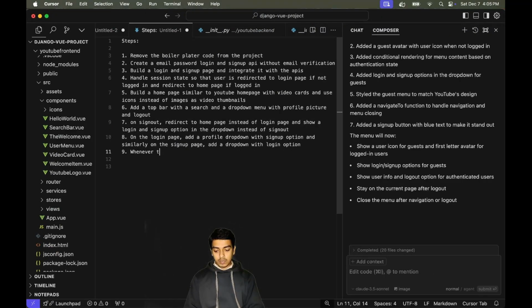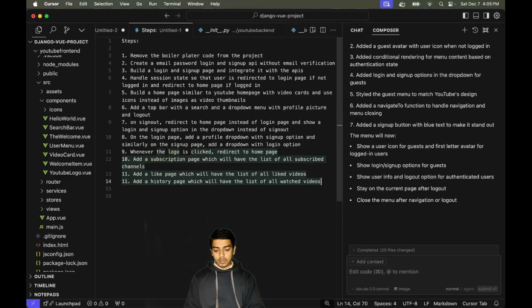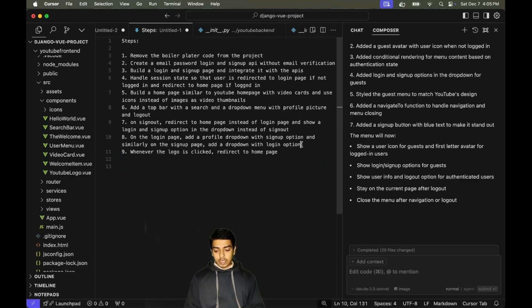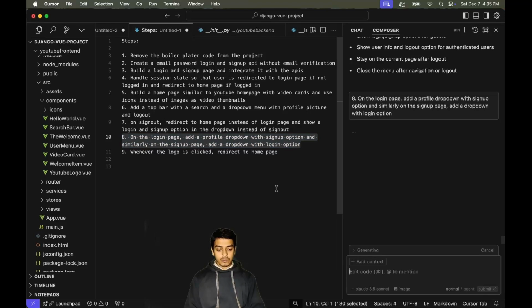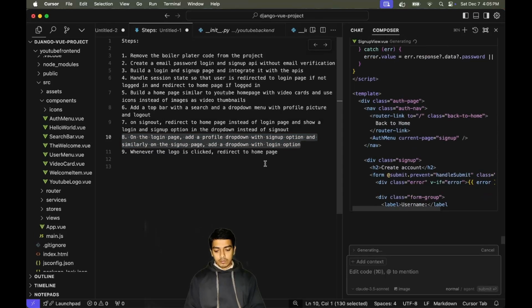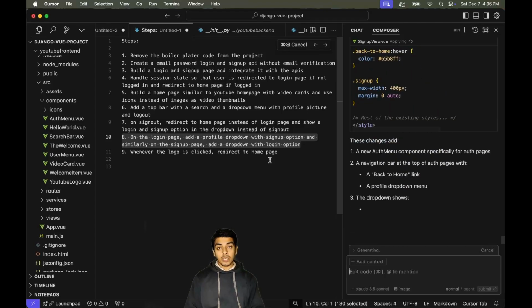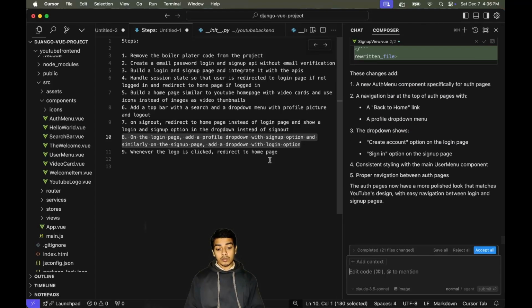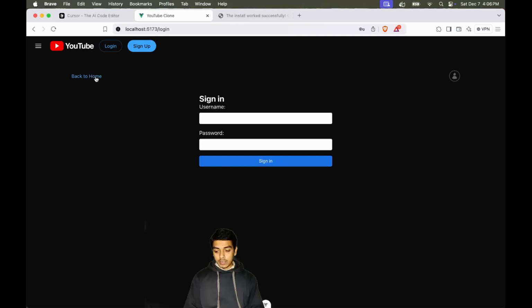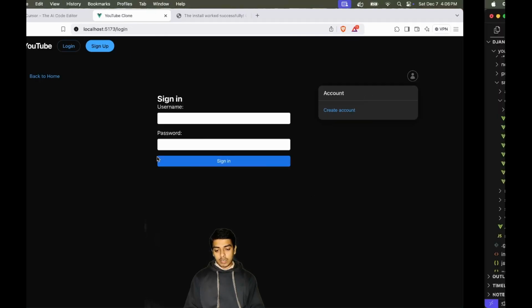Whenever the logo is clicked, redirect to home page. Okay, we don't need all these, so let's try the eighth option first and then see if it actually fixes our issue. We might need to wait for a minute, but yeah, mostly it is done in a minute. So let's go and see that. We have to ask it to move it to the top bar, so let's go and do that.